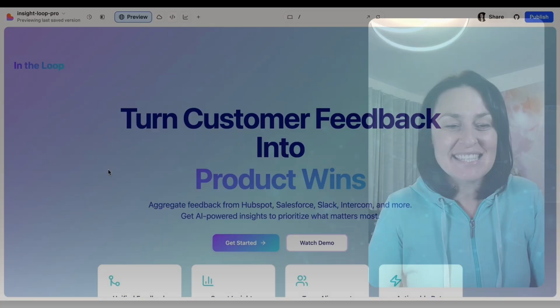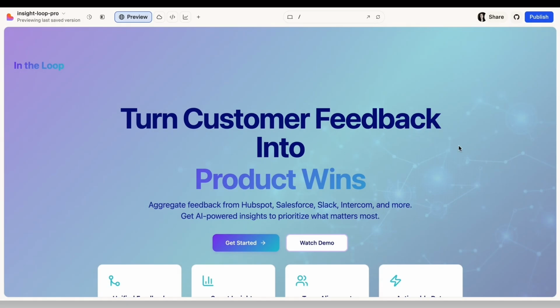Okay, we can get into all that. I want to see this. We've been talking about it for weeks. Let's see it. So this is the version I built in Lovable.